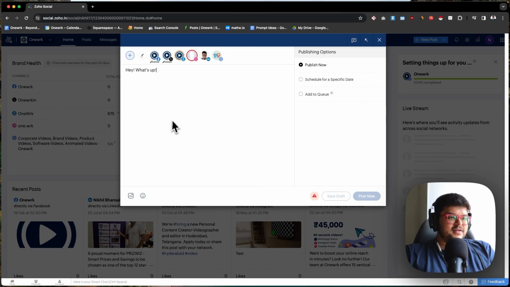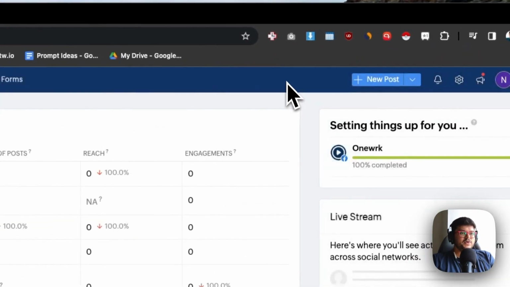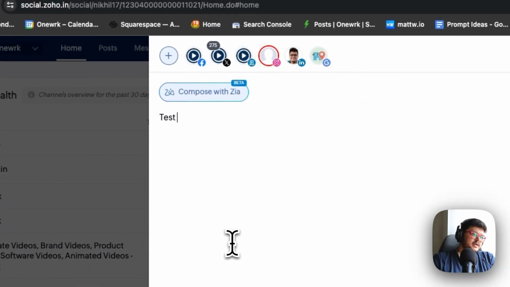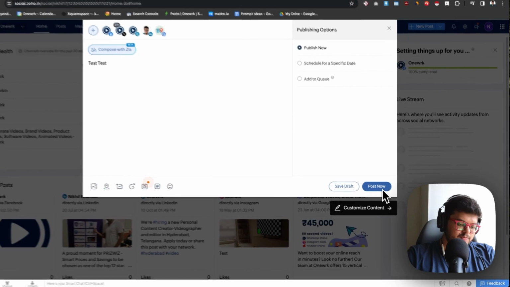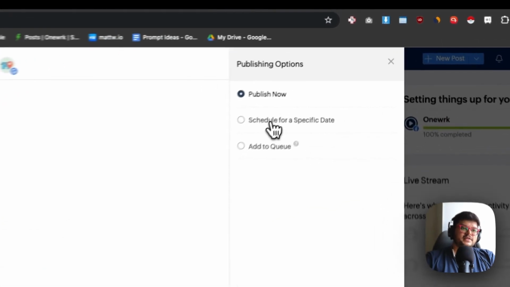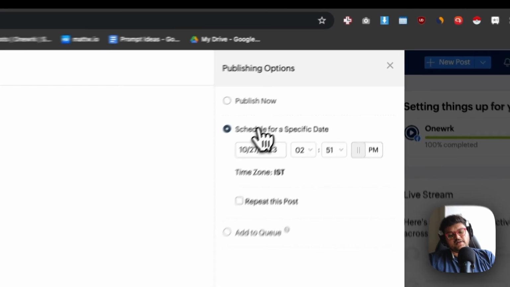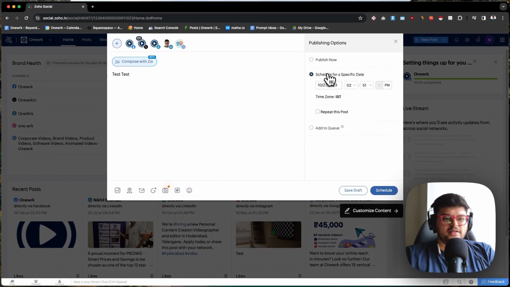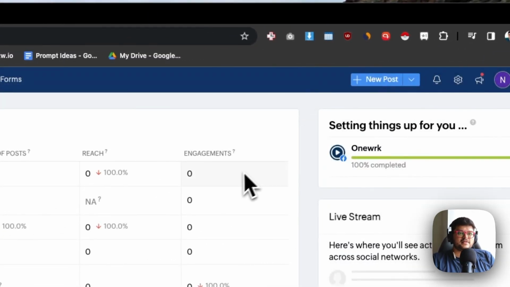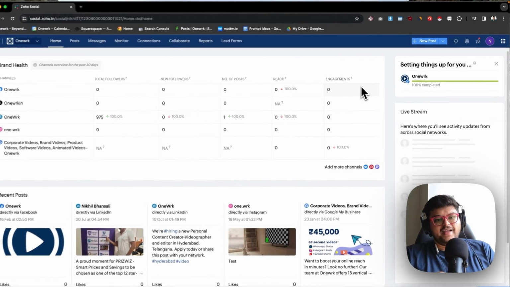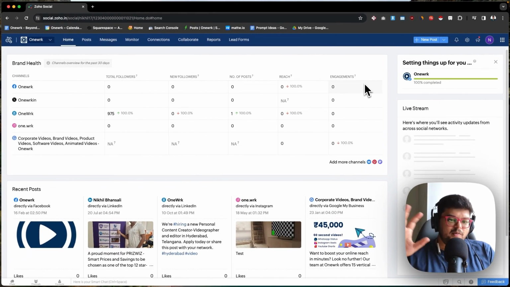And then from here, all you do is this. Again, new post, you type out something. So test, and then you can either publish it now. The moment you post it, it gets posted everywhere. Or you can schedule a specific date, time, whatever it is. And then you can schedule it and it'll get posted. So that's about it. There's nothing else to it. It's very straightforward. It's very simple. The main thing you'll have to learn is making sure that your brand accounts are connected, and then you can just post it from here to all platforms.